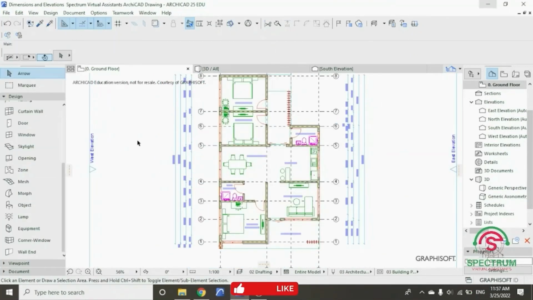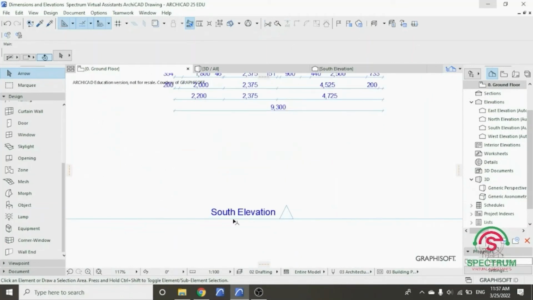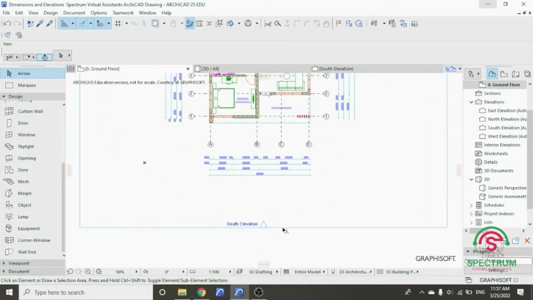This is part 4 of this tutorial about how to draw a floor plan using ArchiCAD, and we are going to continue from where we had stopped in our previous tutorial. And I'm going to begin by showing you how to open and edit an elevation using ArchiCAD.